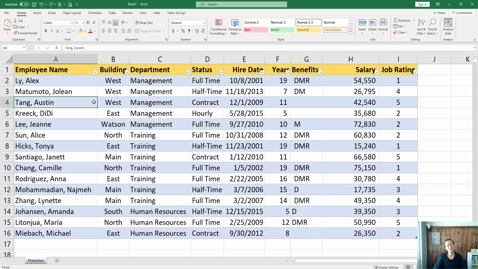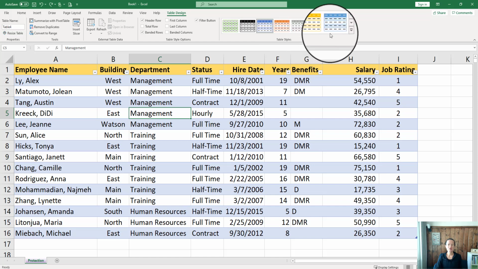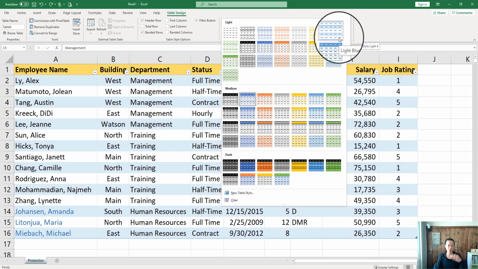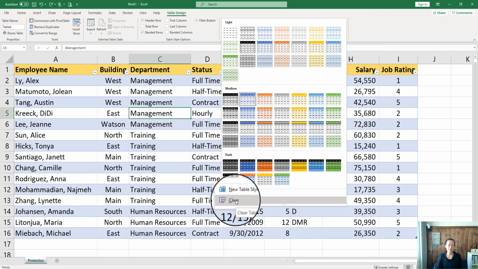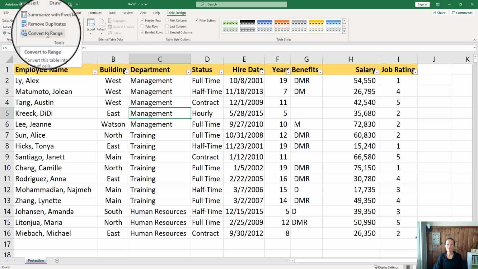Another way to do this: before the conversion, we can simply remove the formatting from the table first. Click anywhere within the table. Go to the Table Design or Design tab. Off to your right, Table Styles. Click the drop arrow with a horizontal bar for more. Go to the bottom and click Clear. This allows you to clear the table styles, and then back to the ribbon, Table Design Tools, Convert to Range.